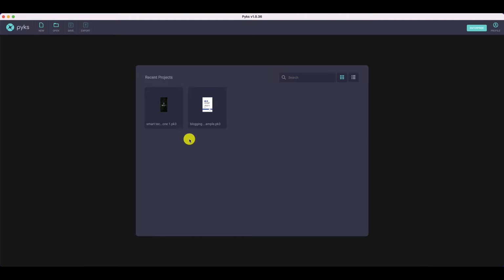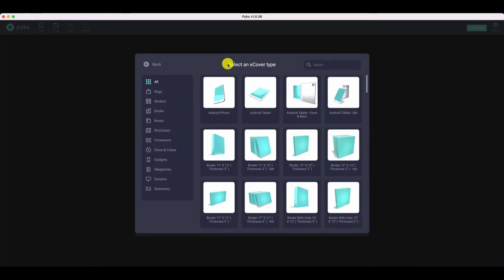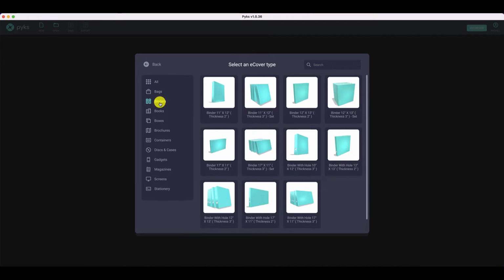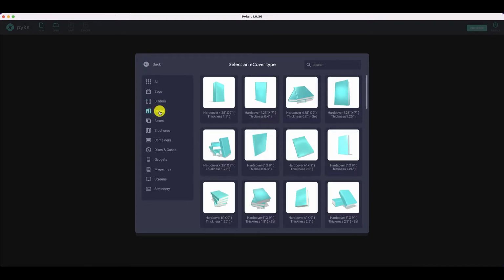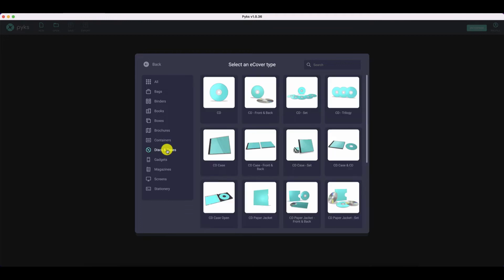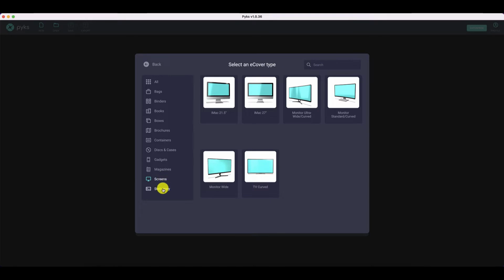Now, in order to start a new project, you're going to come up here and click on New. This is where you're presented with two options, an e-cover or a custom image. We're going to stick with the e-cover and click create. From here, you're asked to select an e-cover type. On the left side, they have a filter and you can filter down to bags, so you can see all different bag options here. There's binders, there's books. The books is what we're going to be using for our example here. There's boxes, brochures, containers, discs and cases, gadgets, magazines, screens, and stationery.